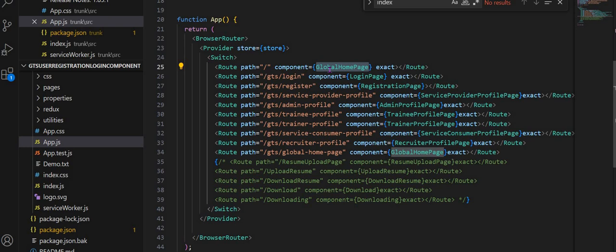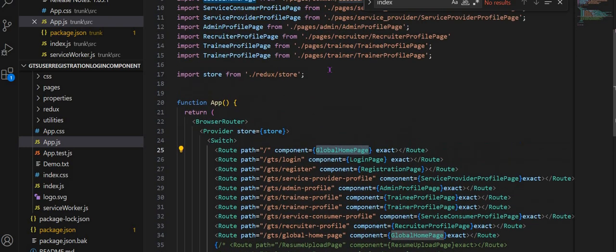So are we importing the login page component here? Yes. Can we go to the top?